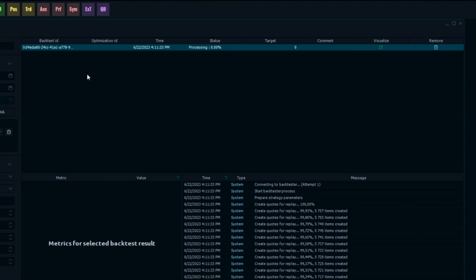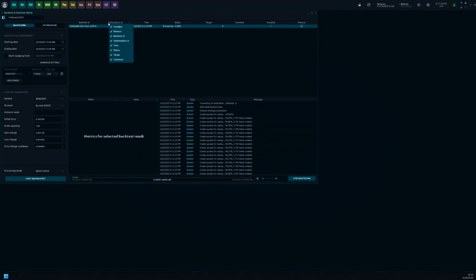This table displays various columns, including a unique ID for the current backtest. The optimization ID is blank as this task was initiated manually rather than by the optimizer. It also shows the time when the task was created and its current status. The target column pertains to the optimization mode. The comment field can be used to enter useful information about the test manually. Lastly, the Remove button can be used to halt the task and delete it from the list.